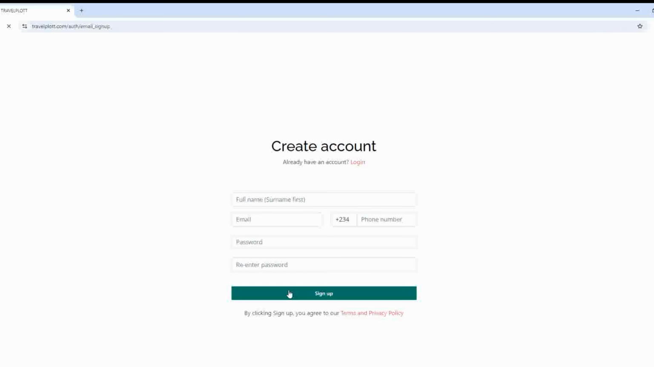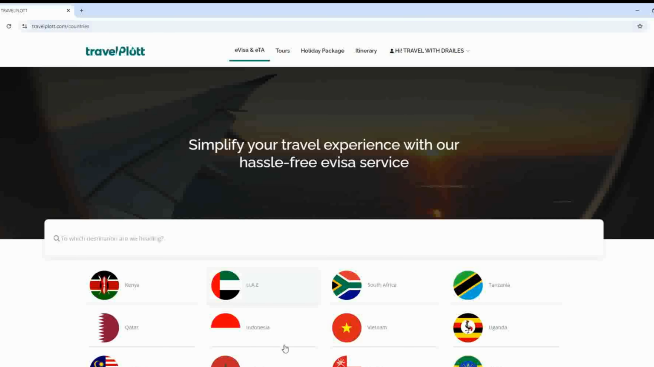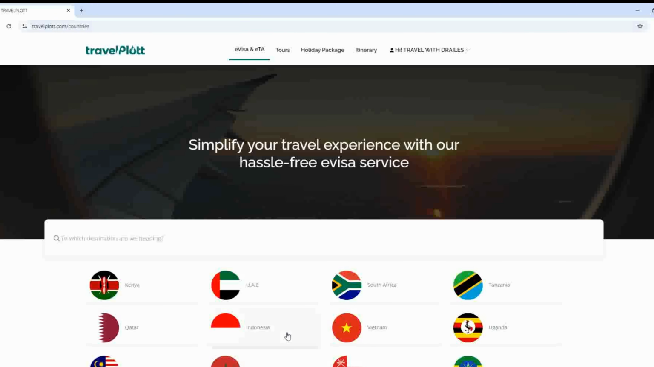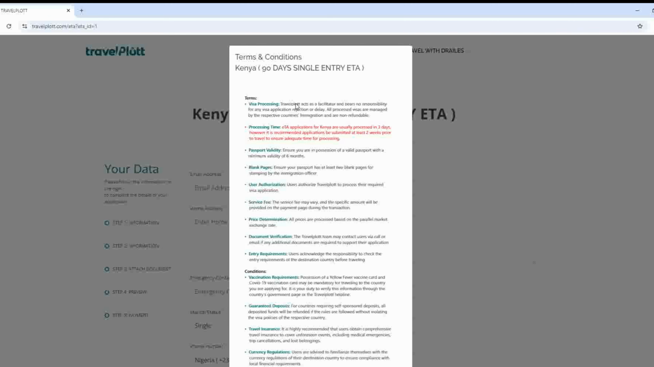2. Sign up if you haven't registered an account or log in if you already have one on Travelplott. 3. Select V/ETA from the navigation bar to view the list of available countries. 4. Click on the country you wish to apply for a visa, and the terms and conditions will appear before proceeding with the application.